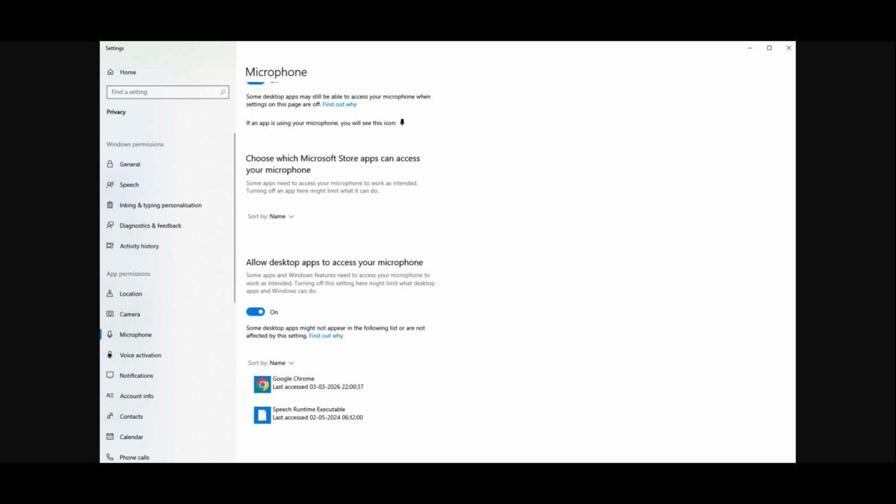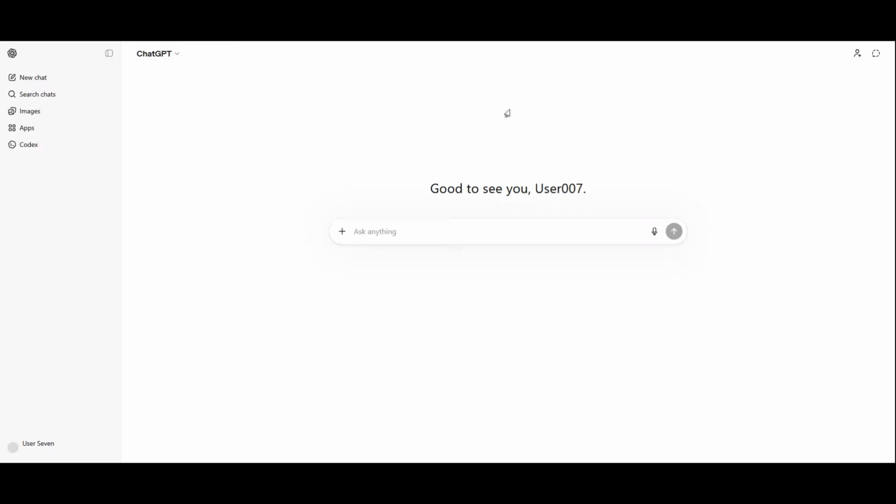Once both of those settings are enabled, close your browser completely and restart it. Do not just refresh the page, because a full browser restart is often needed for the new permissions to take effect. After reopening the browser, go back to ChatGPT and click the microphone icon again. Then test it to see if your voice is being detected.